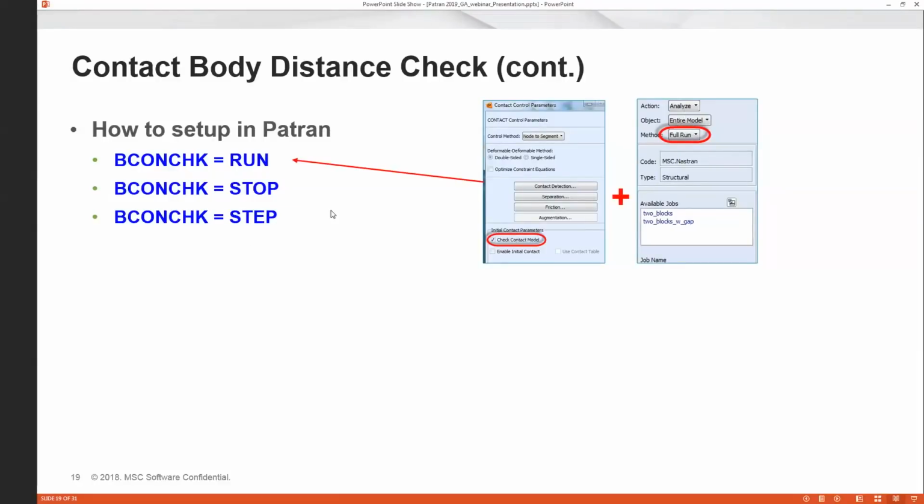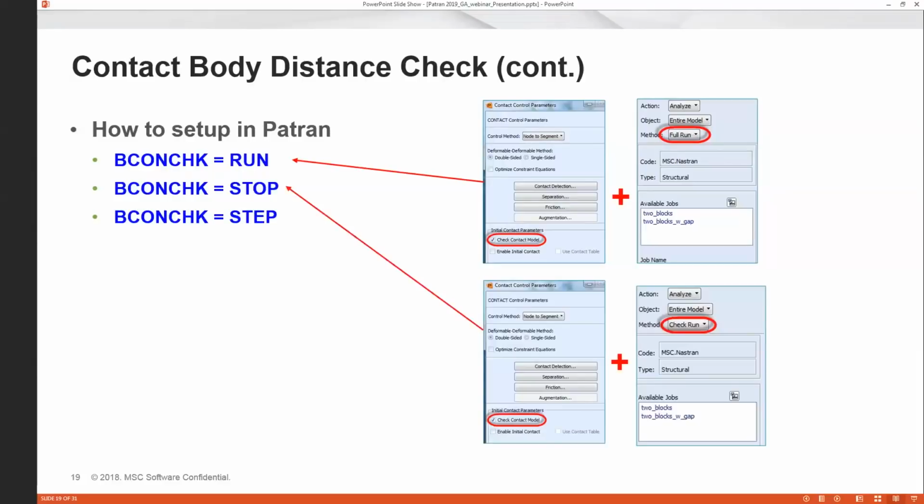This will run the full job for you and do the contact check before running the analysis. Next is contact check equals to stop. You select the contact control parameters, you select contact check model, and then in the method you have to select check run. This will give you the contact check only.